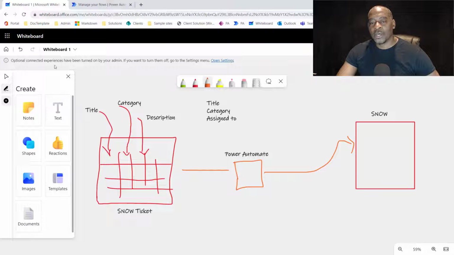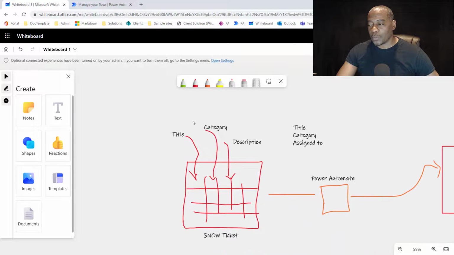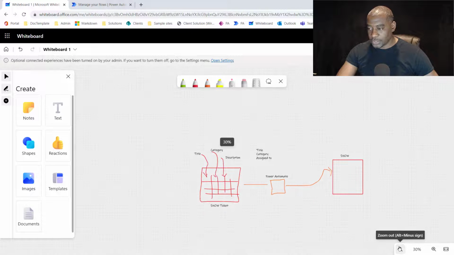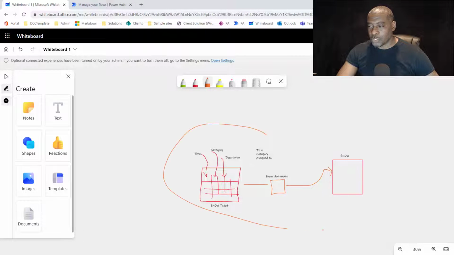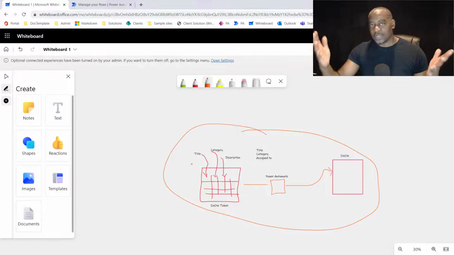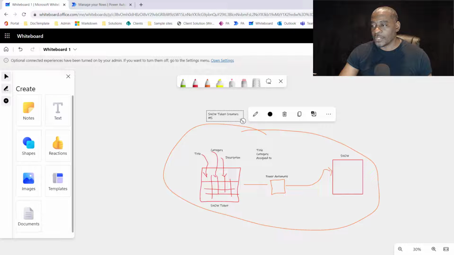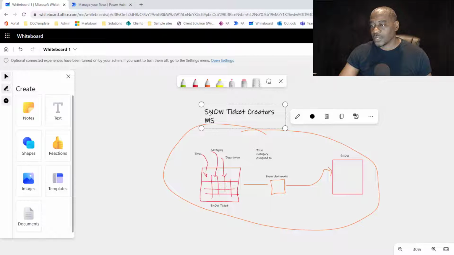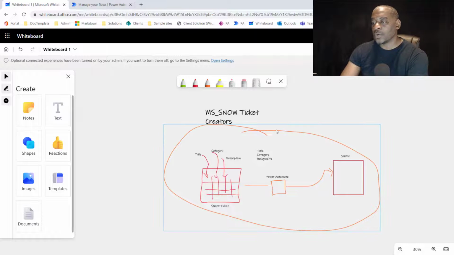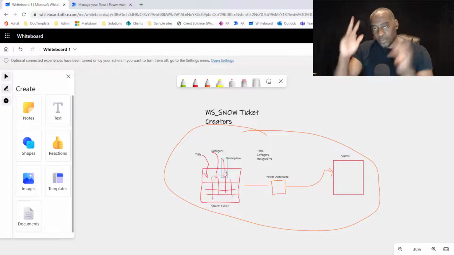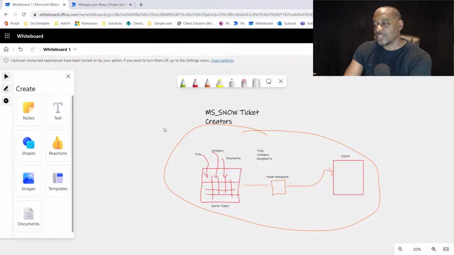Okay, let's keep going. So how would this work in practice? In practice, let's zoom out so you get the big picture. This Snow ticket creator is going to be the name of that Power Automate, and this is going to be the Snow ticket creator microservice. All right, so let's come up with a naming convention. All of our microservices will be prefixed with MS underscore, right? So if you see an MS underscore, that means that Power Automate is a microservice. You find the list that it responds to where you can pass in your parameters, and then it will execute what you need it to execute.